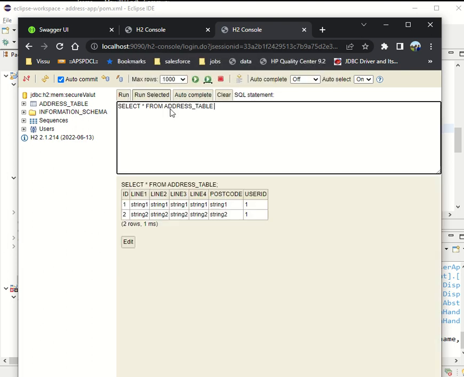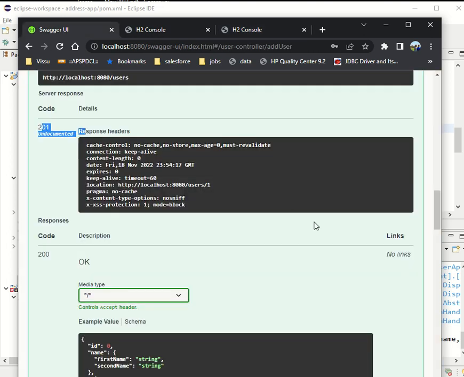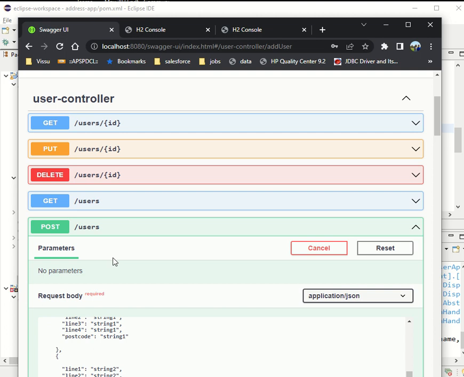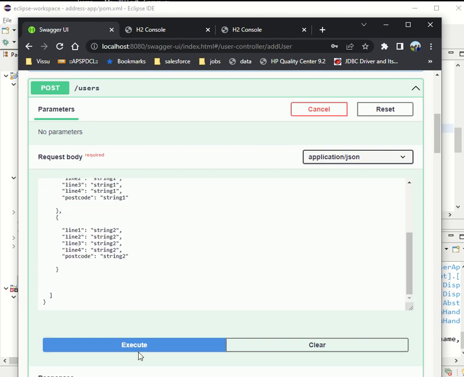Sorry, I need to select the query. Yeah, now you can see it has created two records. Let's now test the delete functionality as well, because we have written the code. Let's delete record one. Before that, we'll create one more, execute twice.